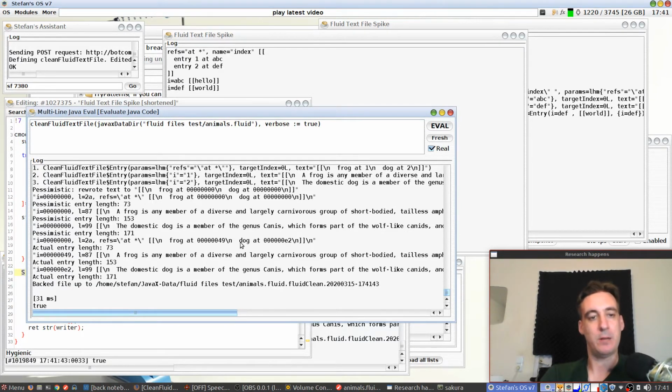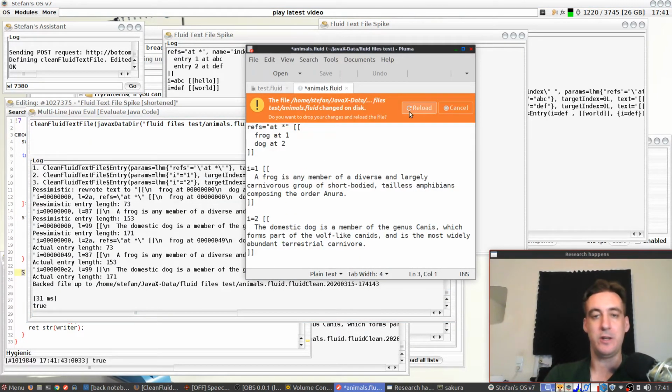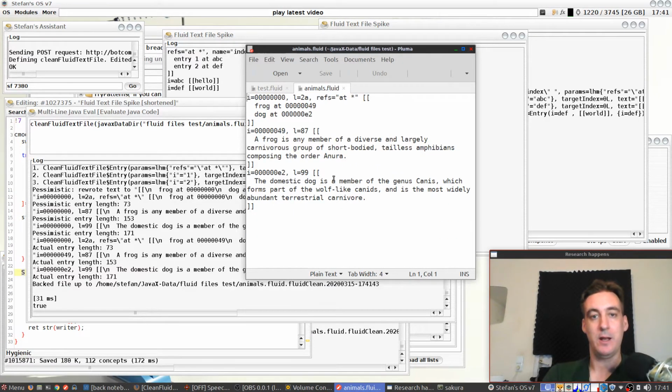Then it will make a backup of the file. And it changes the original file. And now it has changed slightly. Every item now has a length, which is just the length in bytes of this content. And every entry has a number, but the number now is the exact byte index in the file. So what used to be 1 and 2 is now 4, 9, and E2, which are hexadecimal byte offsets. And the first entry has the index 0, because it starts at byte 0.